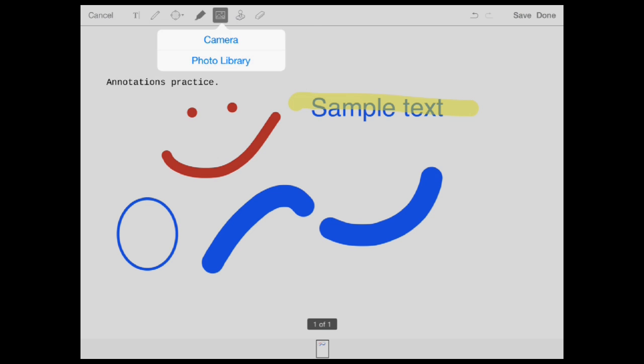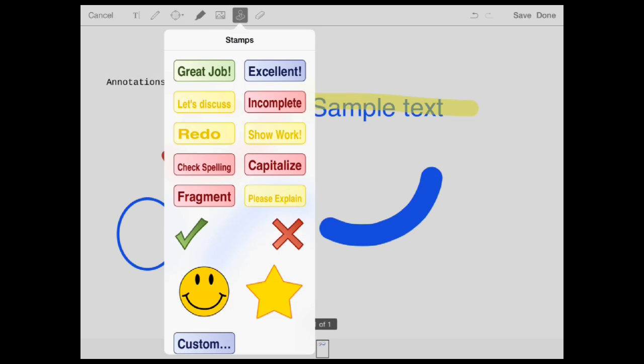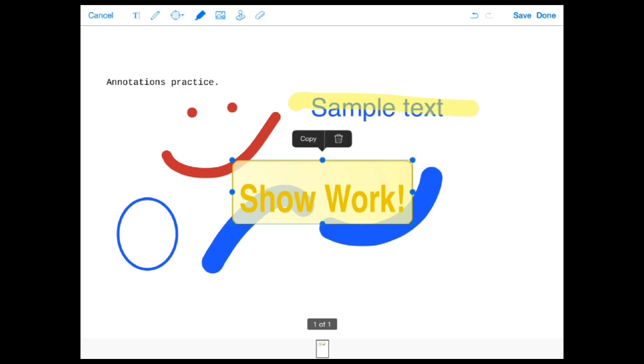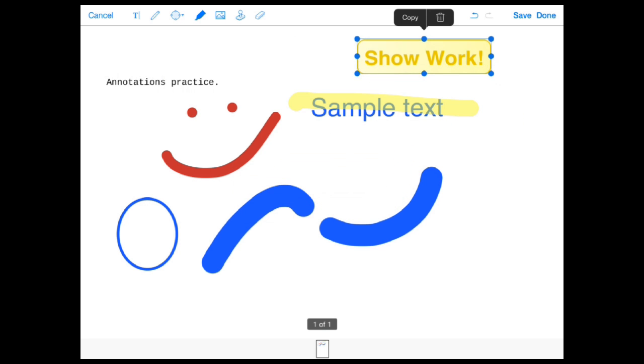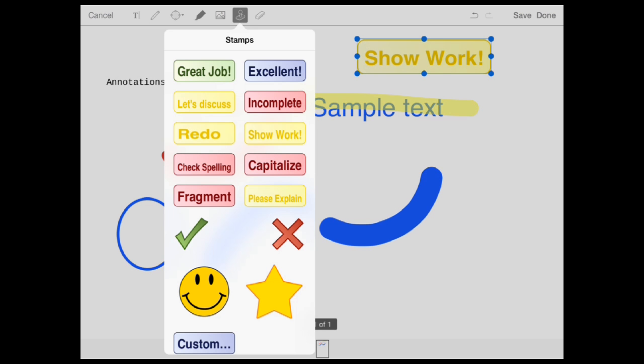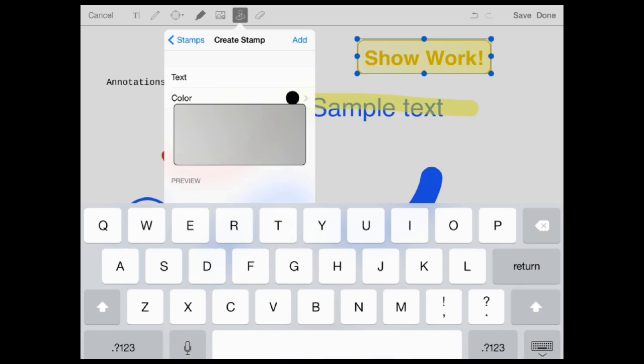The last tool is our Stamps tool. This tool gives teachers commonly used stamps for grading purposes. Simply select your stamp, then resize and drag it to your necessary location. The Stamp tool also allows you to create custom stamps by choosing the Custom button at the bottom of the screen.